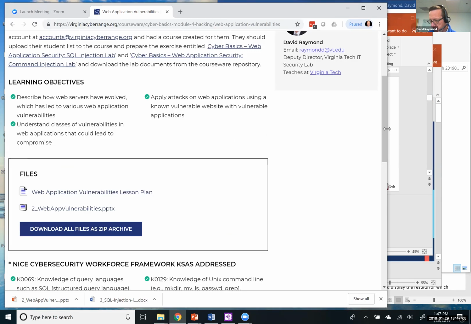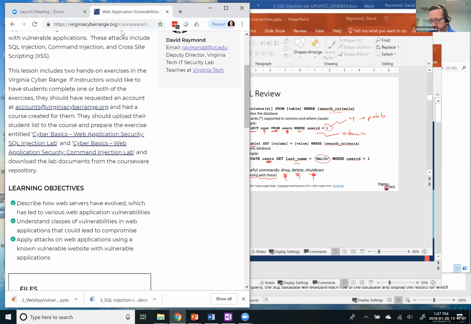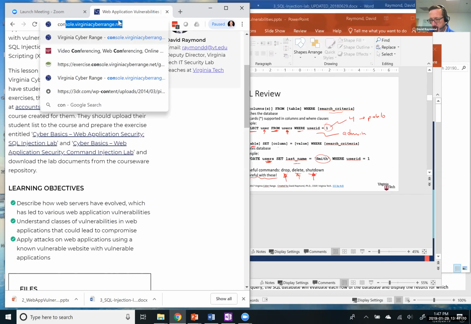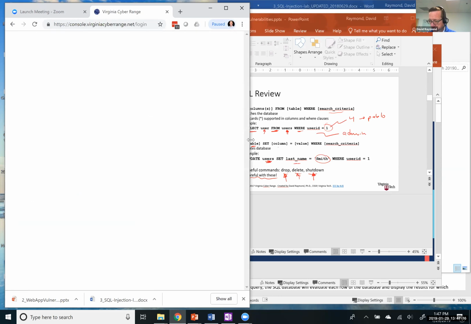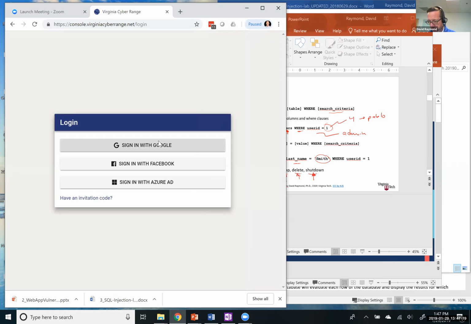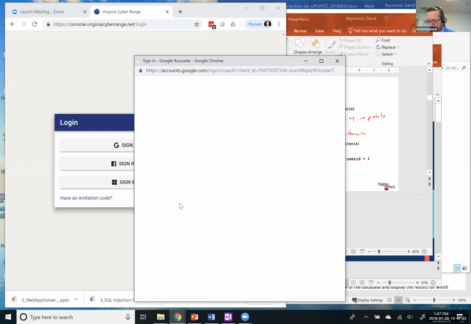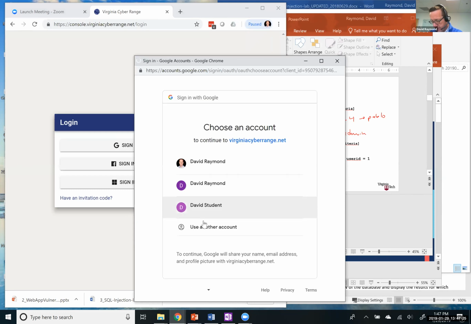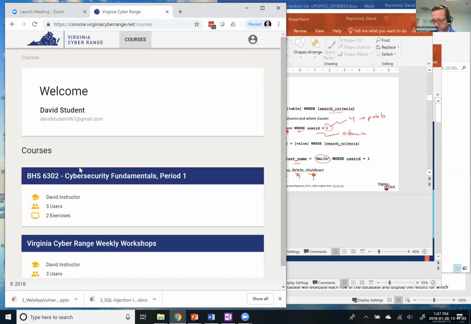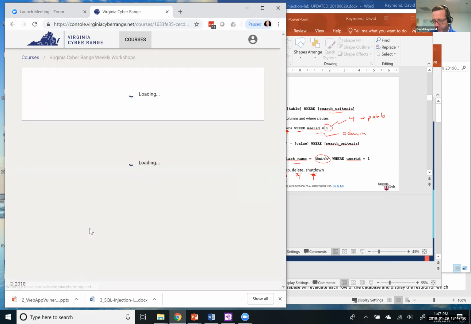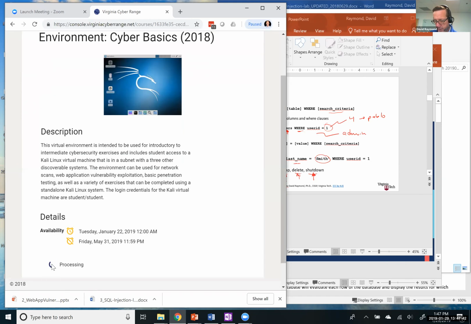And we're going to do some of this. Console.virginiacyberrange.net. Sign in. Sign in as student. I'm going to go to my weekly workshops course, and I'm going to go to my Cyber Basics environment, and I'm going to click Start. Okay, so my Cyber Basics environment is starting up.